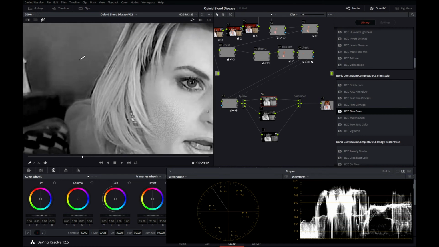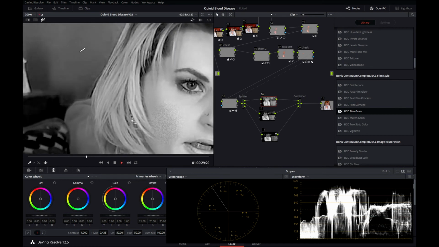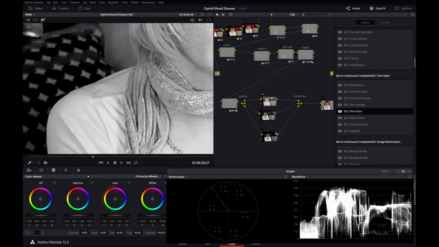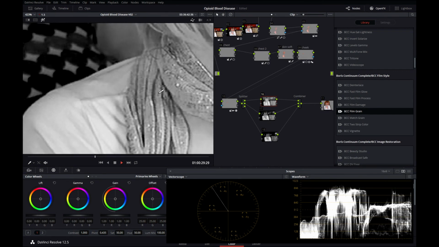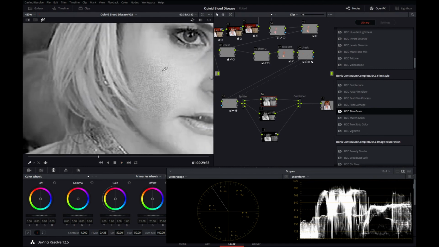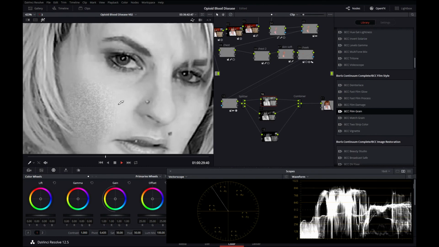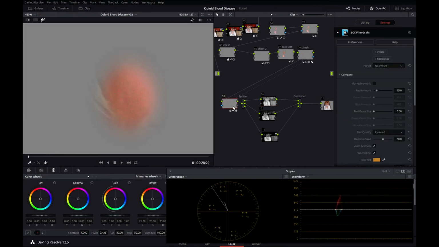So this part is noisy. This couch is kind of noisy. Her scarf is very noisy. Her face, her skin tone, minus the part I put in here, not so noisy. I'm going to click on the node where I'm adding my grain.